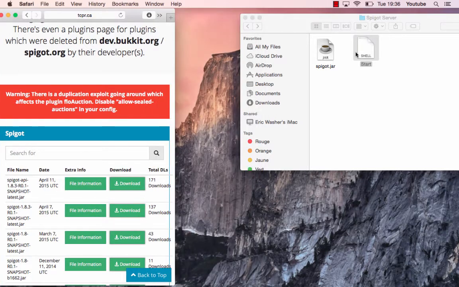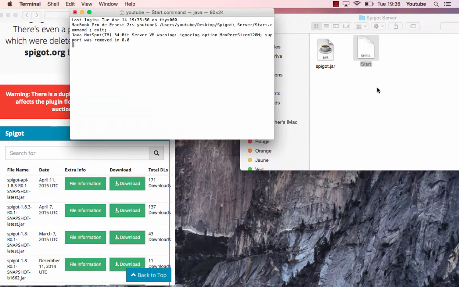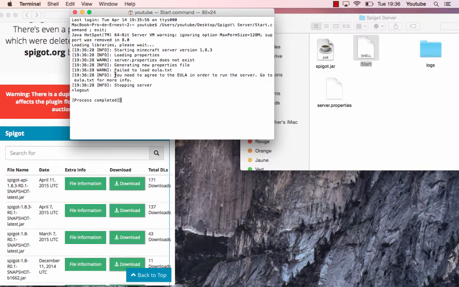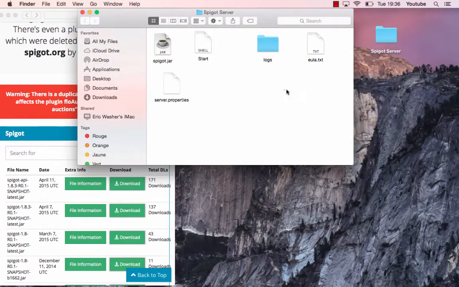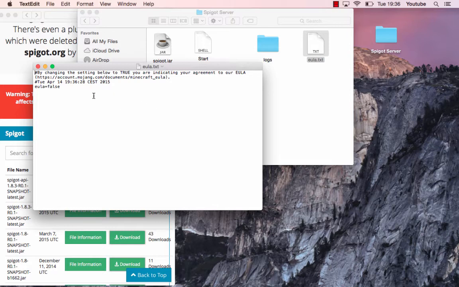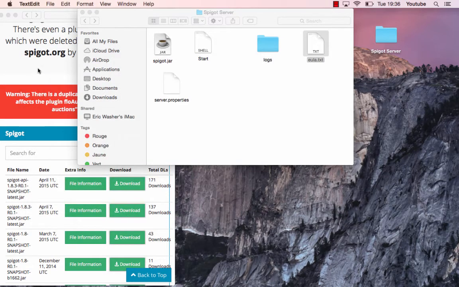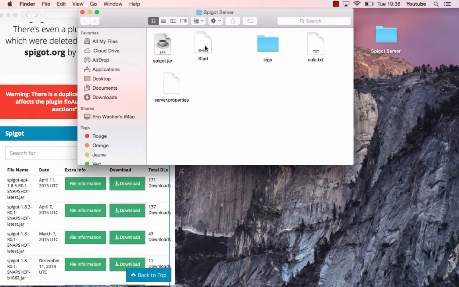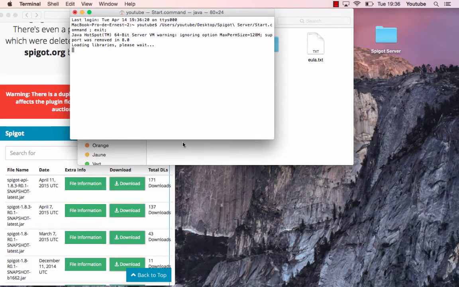Now you want to double click on your start. It will generate a couple of files. But then you're going to get the error: you need to agree to the EULA in order to run the server. So what you want to do is close this, open eula.txt, and replace this by true. Then you can close it. Double tap on start, and your server should be starting.